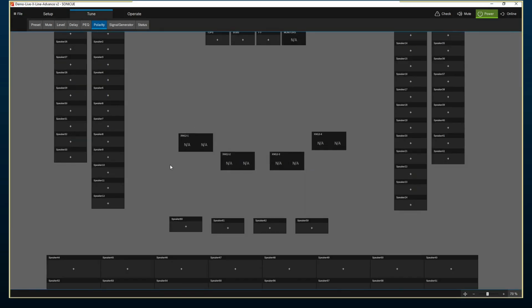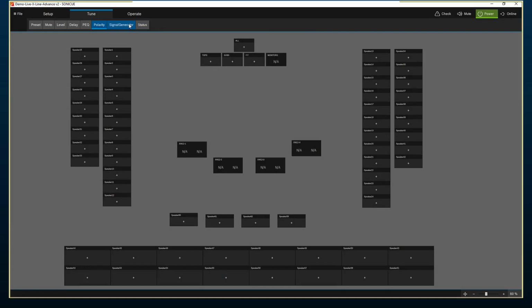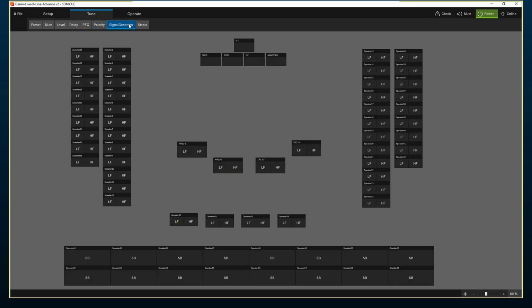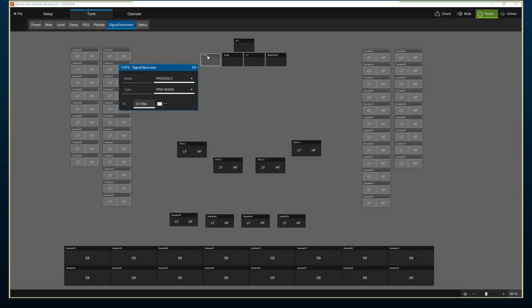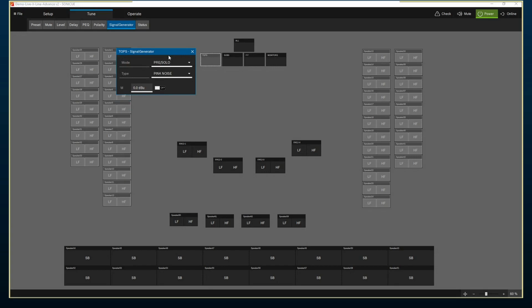Okay, and then next we have the signal generator. So we come in to signal generator, and let's look at our tops here. On signal generator, we have a couple different modes, and then of course types of signals that we can bring into the system. This is something that we've had in our RCM cards before, but this just makes it a really, really quick and easy way of grabbing this and making the adjustments.